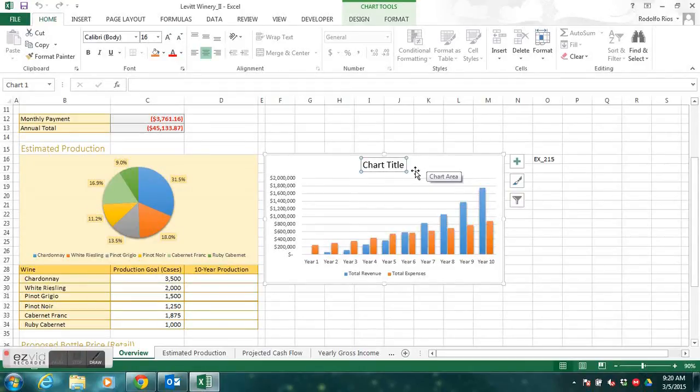Chart, and don't go into edit mode. Do not double click on it. As soon as it's highlighted, you click on it once, you start typing projected revenue and expenses. Now notice that nothing's actually happening in the chart title, but in the formula bar, that's where all the data is being shown. So you can check it, make sure it looks good.